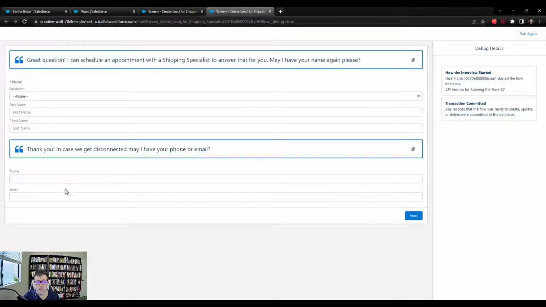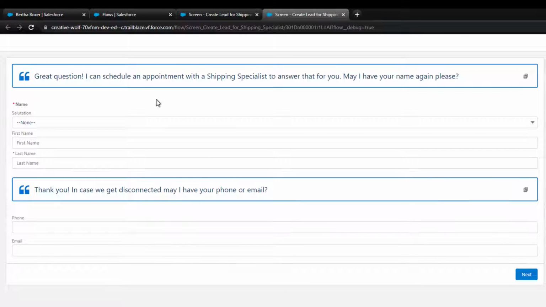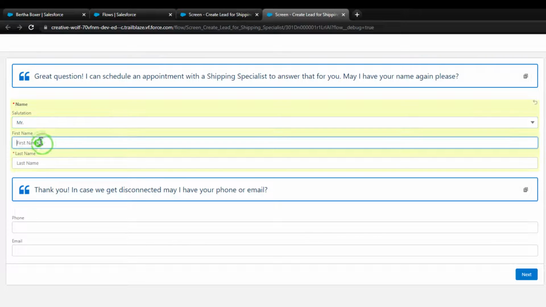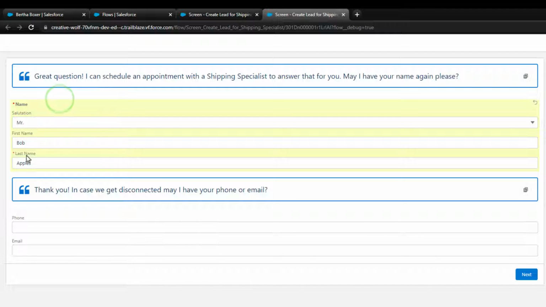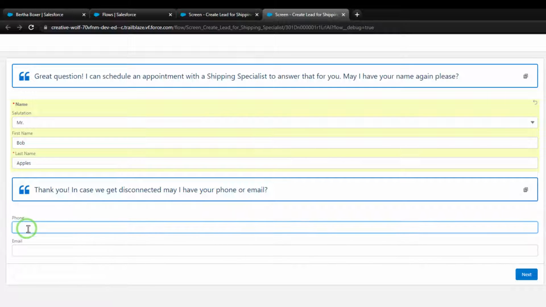And now what I need to do is fill in all the different information. So you can see that our screen is automatically populating the requirements from the lead record itself, which is another benefit of using that fields section inside the screen element. So we can just say Mr., say Bob Apples, our favorite sort of test name. And you can notice that the last name is required here because the last name is required on the lead record. We can put in the phone and email.